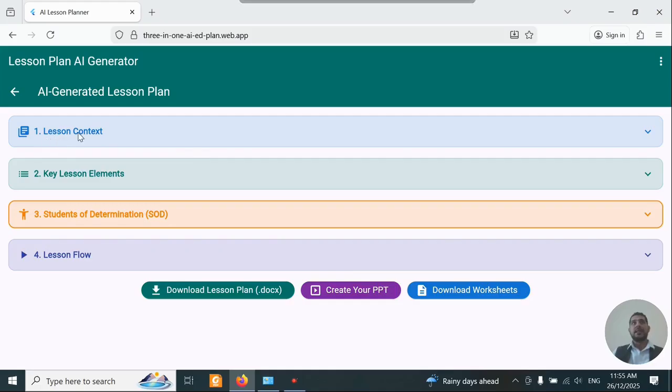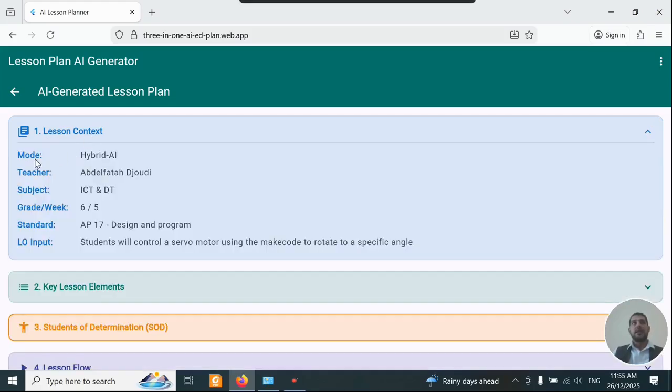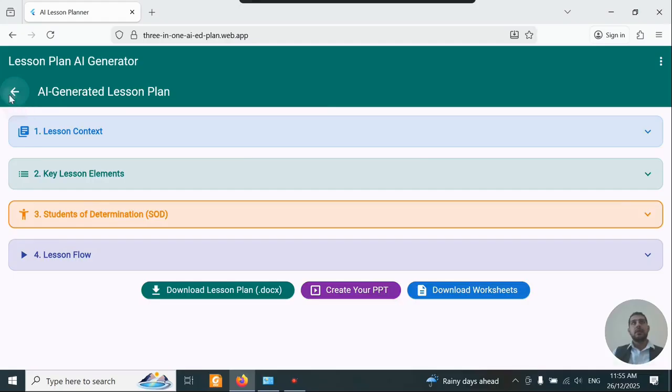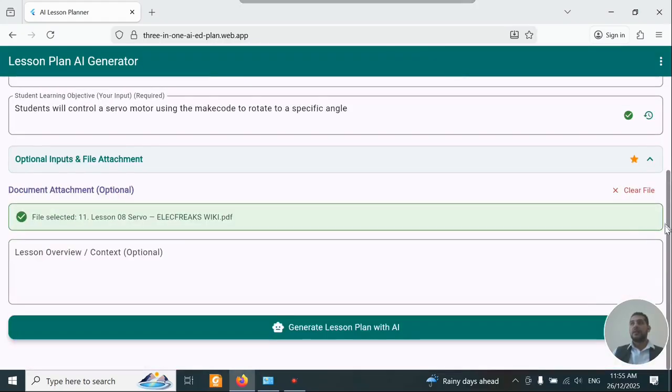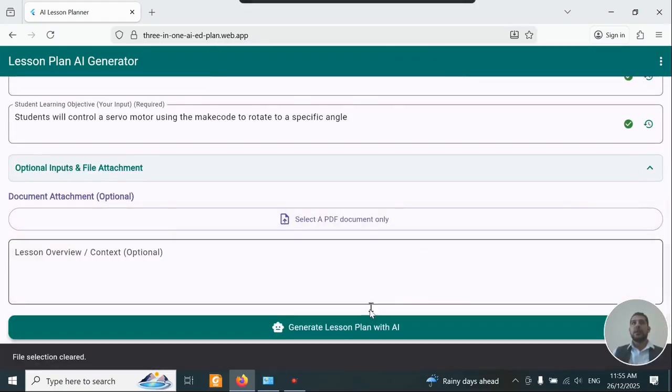Card number 1 says lesson context, and it clearly says that the mode used is hybrid AI because we've attached the file along with the other inputs. Now, before going further, let's just go to the main screen and remove the file. Okay, I will remove the file.